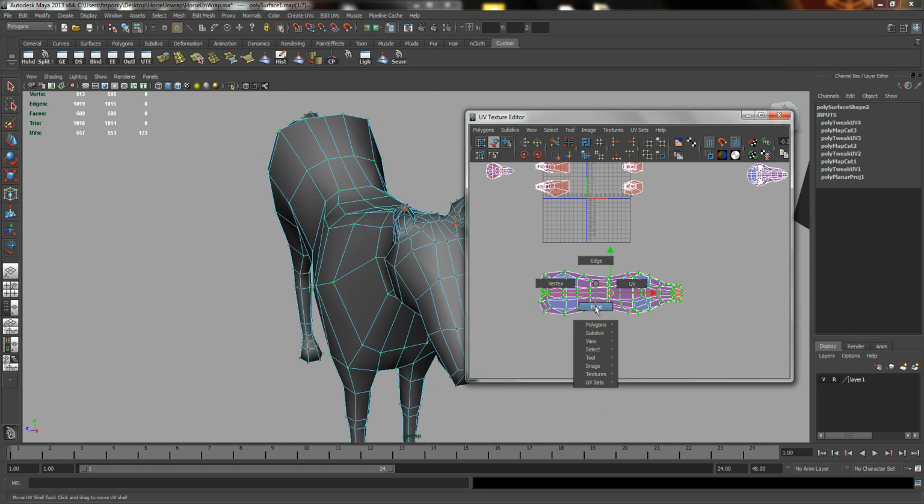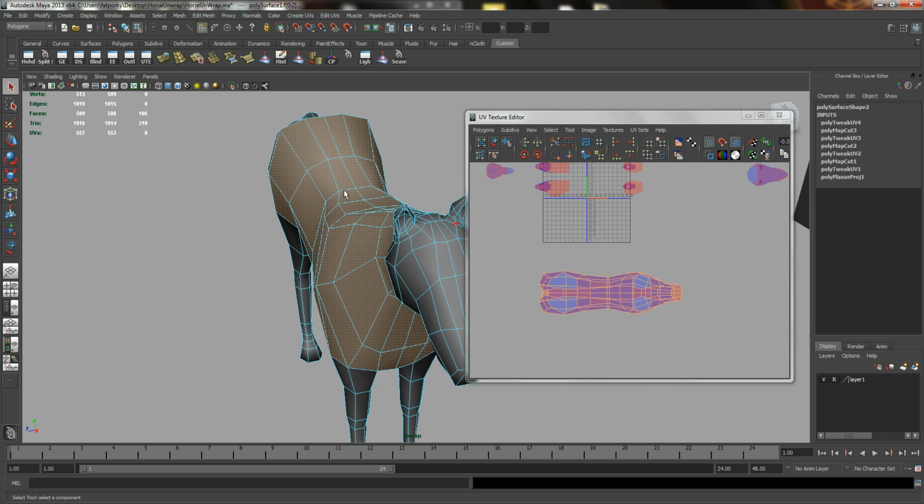So just looking at the faces. Okay, so other thing that I forgot to mention, if you have the move UV shell selected and you go to face, you're not going to be able to select the faces. So to toggle off your move UV shell, you need to click on your pointer tool or hit the hotkey P. Okay, so now go to face, and now you can select the faces.